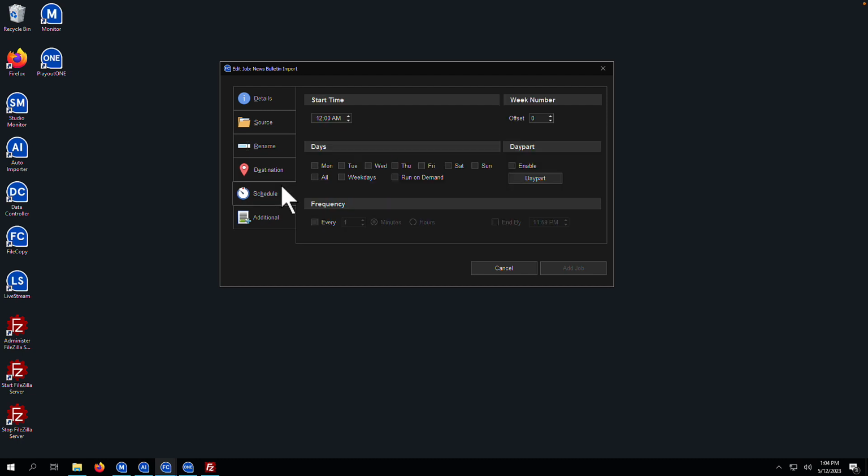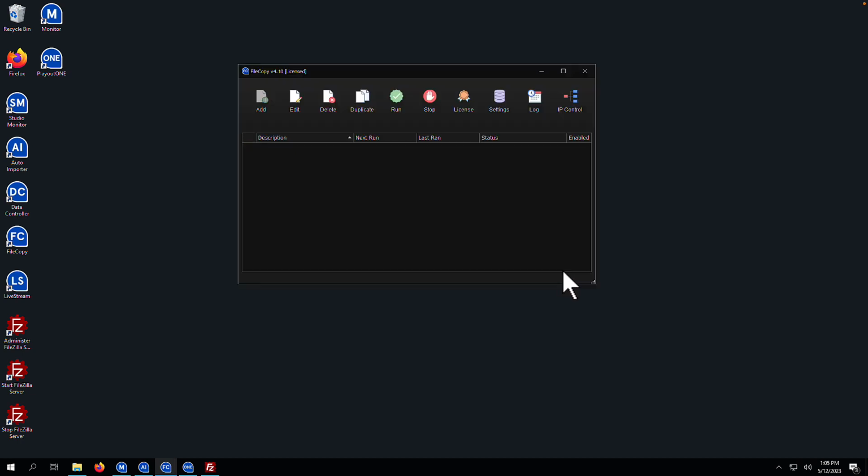Once that's done, we go to the Schedule tab, and now we can set up our schedule. So I'm going to tick all days. I want this running every single day. I want it to run every single hour, and I want it to run at 5 to the hour. So I'm going to put 55 in the start time here and hit Add Job.